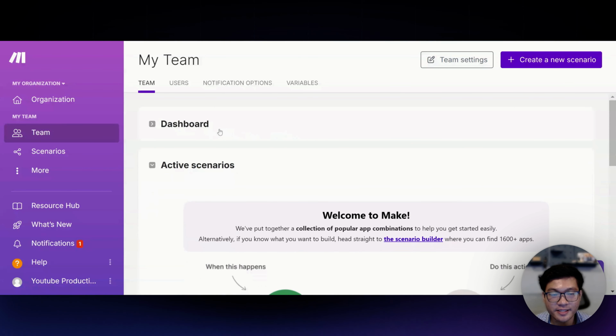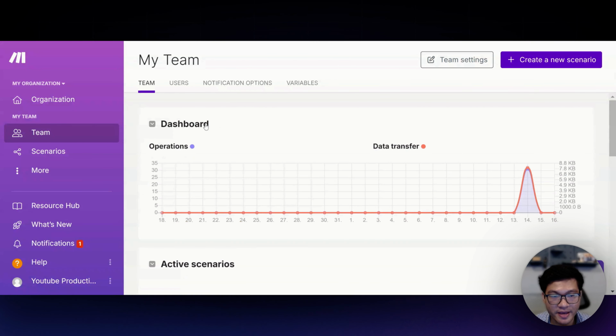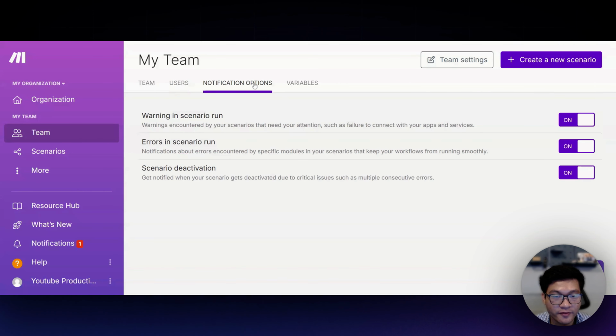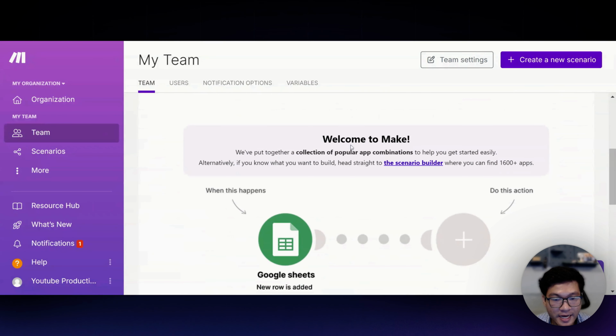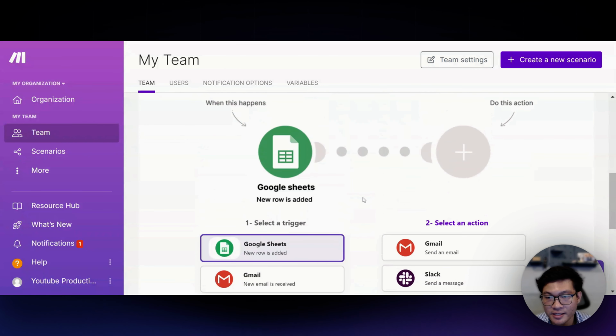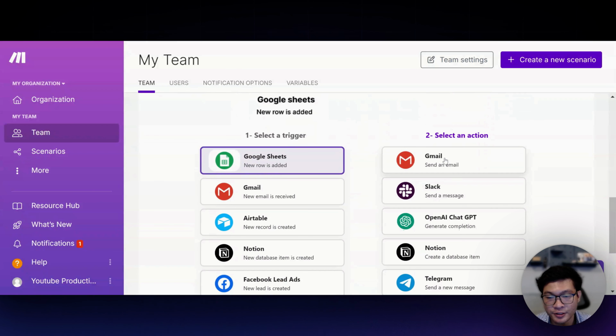Let's take a look at the key sections of the dashboard here at Make.com. You can check the operations or the automations that are ongoing right now on this account. We could also check the users or the accounts that have access to your automations, and likewise the notification options. Below the dashboard, Make.com also shows the most common triggers that it has to offer, like Google Sheets, Gmail, and Airtable, and likewise the most common actions that people usually do, like Gmail, Slack, and OpenAI.